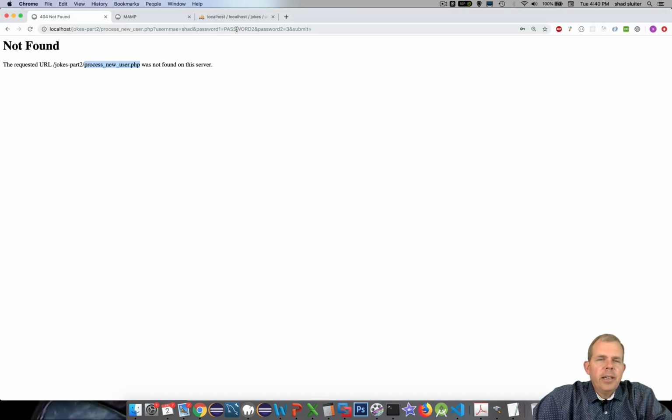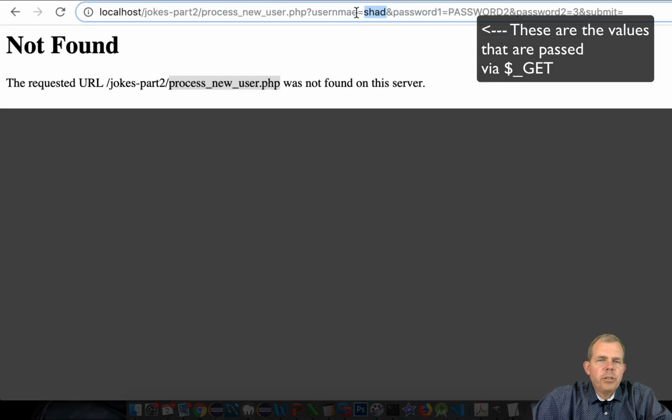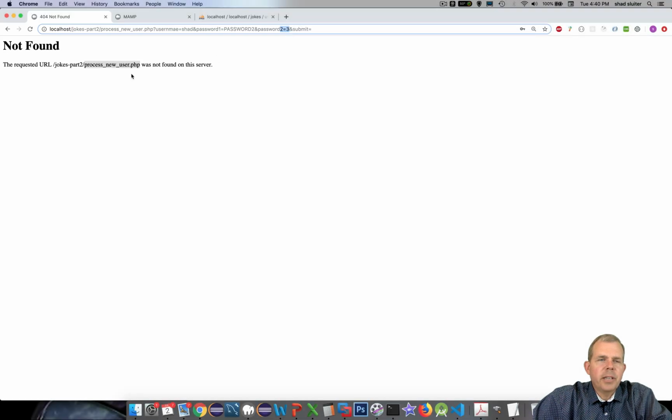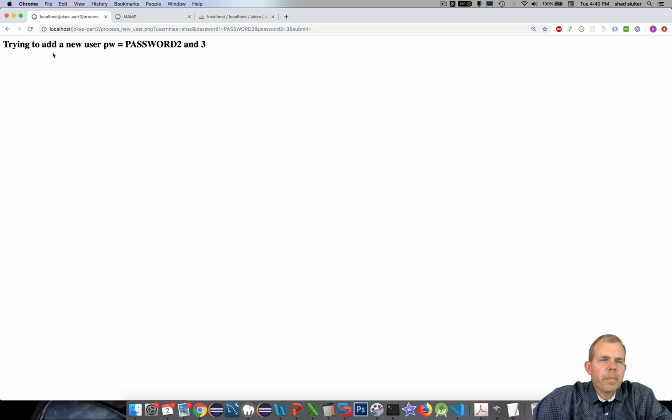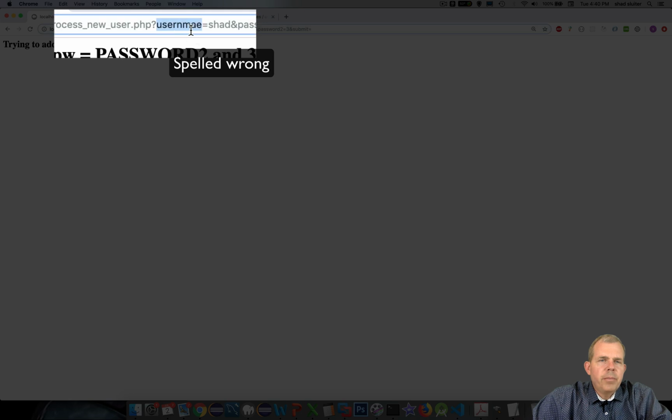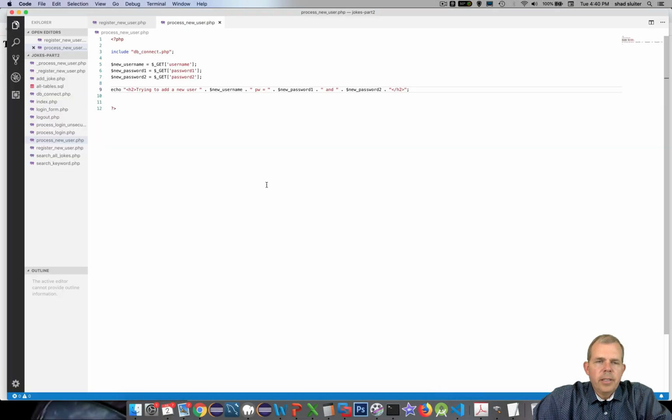So the URL says I'm trying username Shad, and password is password, and the second password is 3, it looks like. So let's just refresh, and there I've got the message now. It says trying to add the new user. And password is that. So what happened here? New user didn't print anything. So username, I spelled it wrong. So I need to fix that somehow.